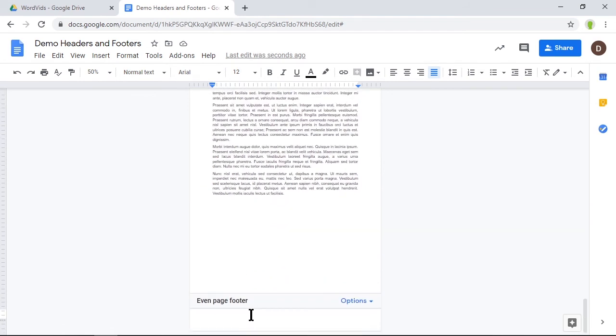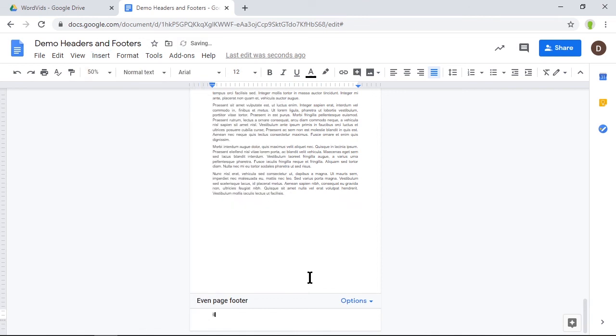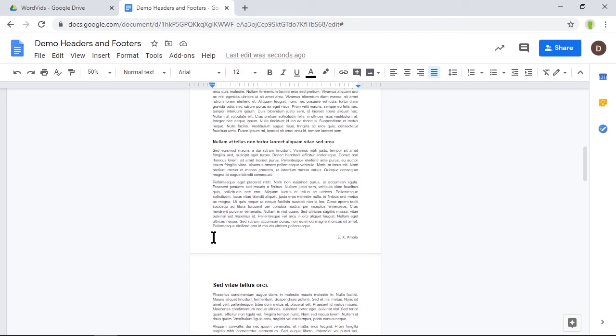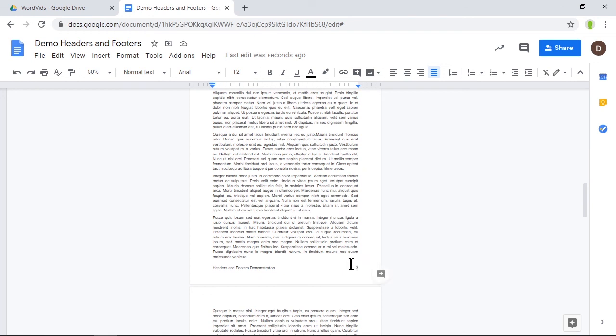So my even footer might have something similar to, let's insert the page number. So there we are, and I'm going to do a tab and put a tab marker at the right stop at the other end, and maybe I'm going to put the author's name over here. So, example. So there we are. So that's the author of the piece of work, and now you'll see that even pages have the page number and the author, and odd pages have the title and the page number.